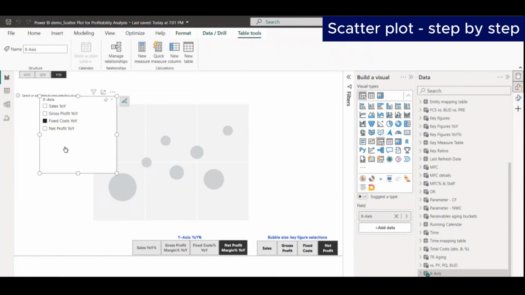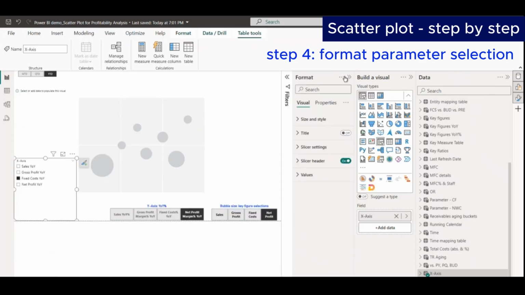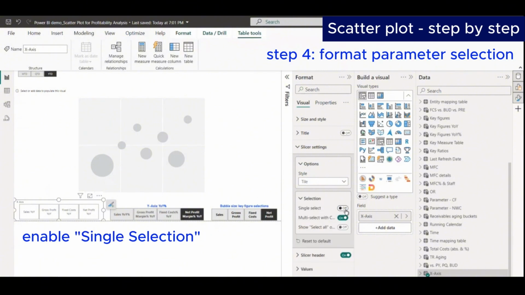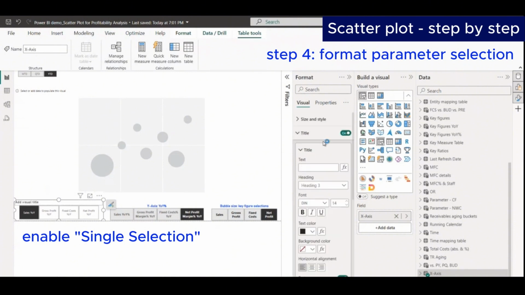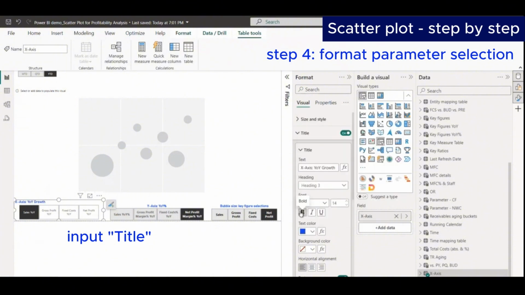Step 4. Let's do some simple formatting for this parameter. Go to Format, Slicer Setting, choose Tile. Selection, enable Symbol Select. Under Title, we can input manually the name. We can also change the color and the size.